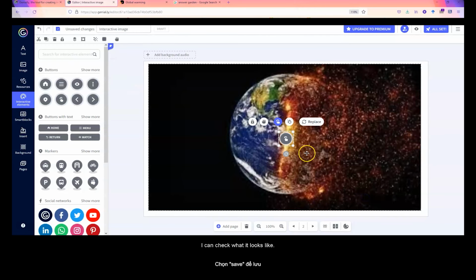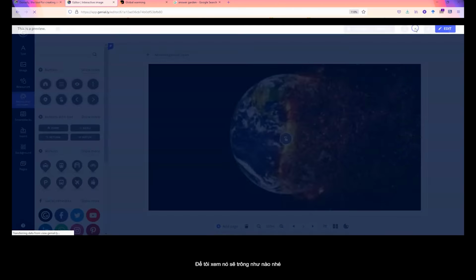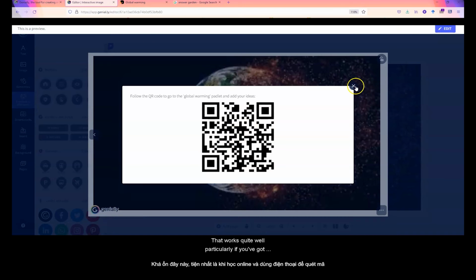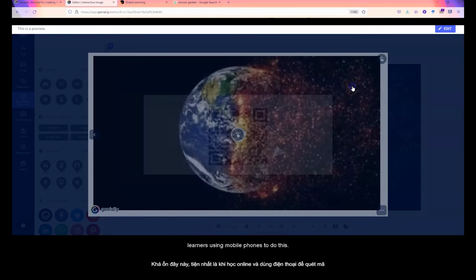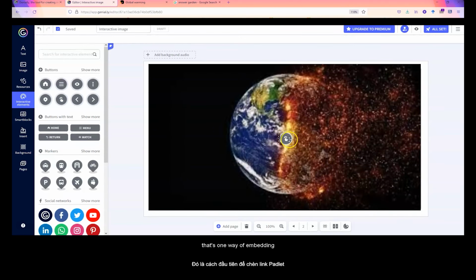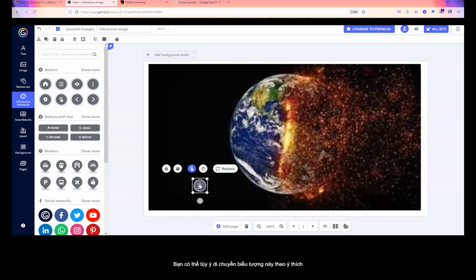Save this. I can check what it looks like. There we go. That works quite well, particularly if you've got learners who are using mobile phones to do this. That's one way of embedding a Padlet in your site. And of course, you can move this around, put it wherever you want to. Maybe make it more obvious, put a bit of text above it to say, click here.